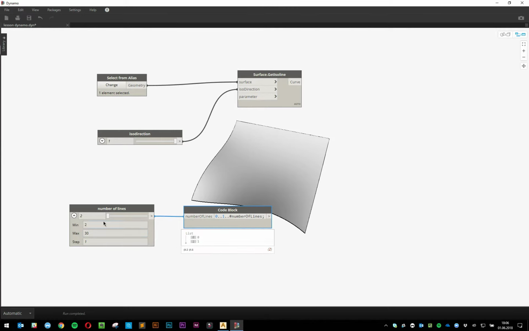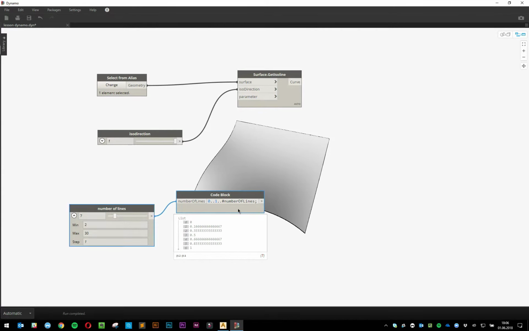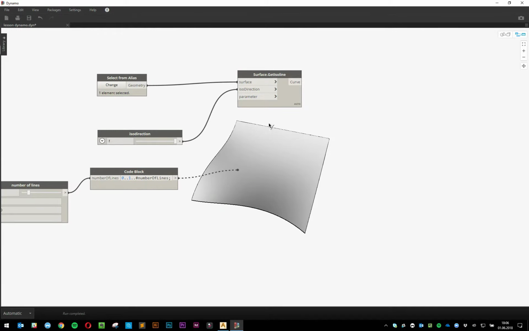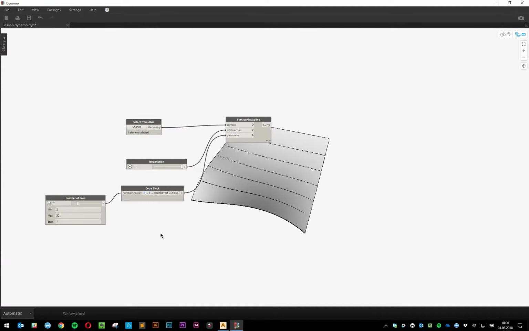At the moment it's only 2, but if I push this guy up to 3, 4, so if I have 6, yeah, that's correct. So 7 lines will give me 7 values from 0 to 1 divided with the exact step in between. And I connect this to the parameter, and as you can see, we get 1, 2, 3, 4, 5, 6, 7. We can always change if we need to modify that later on, but for now it works. So let's just move on.